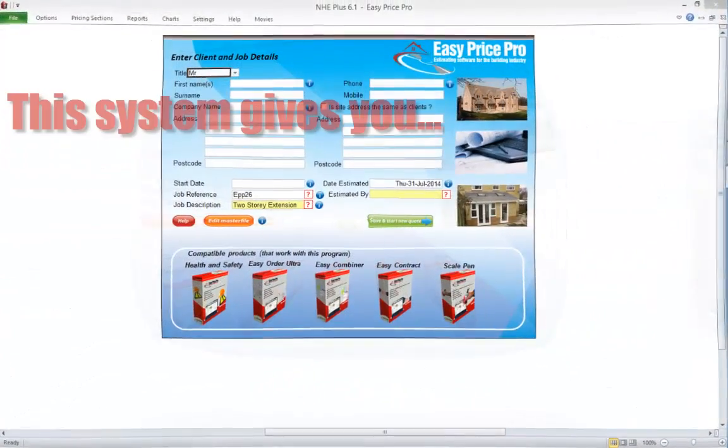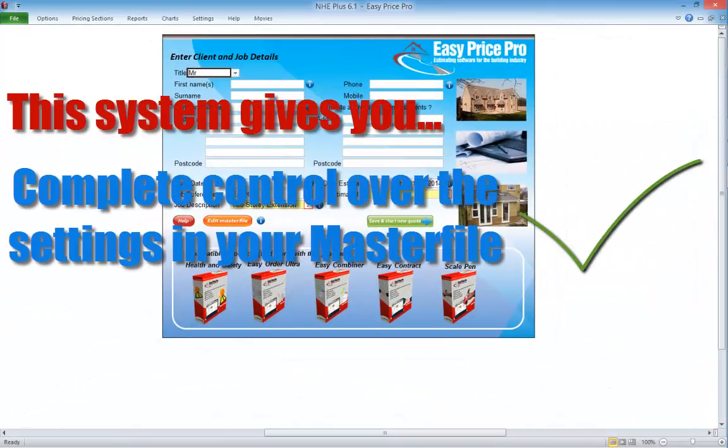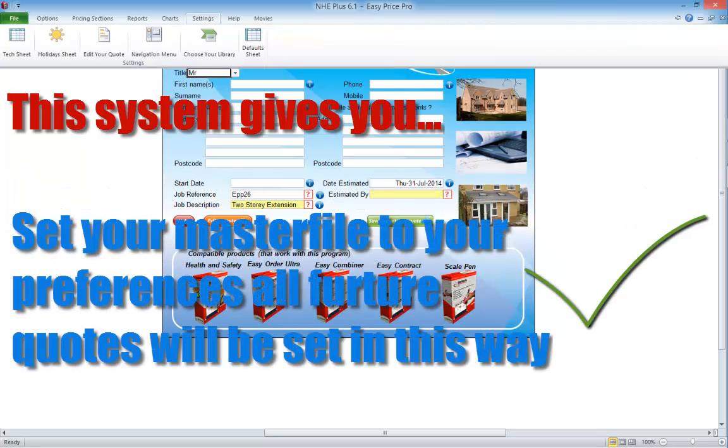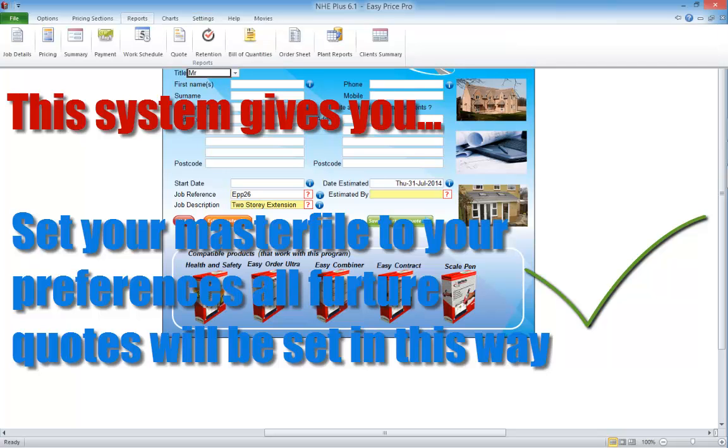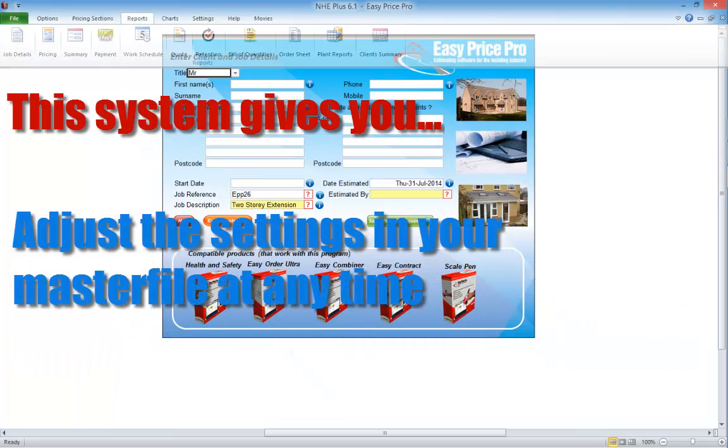The brilliant thing about this system is you always have complete control over the settings. And if you set your master file up to your standard preferences, you won't have to make adjustments every time you generate a new quote, which will save you time.